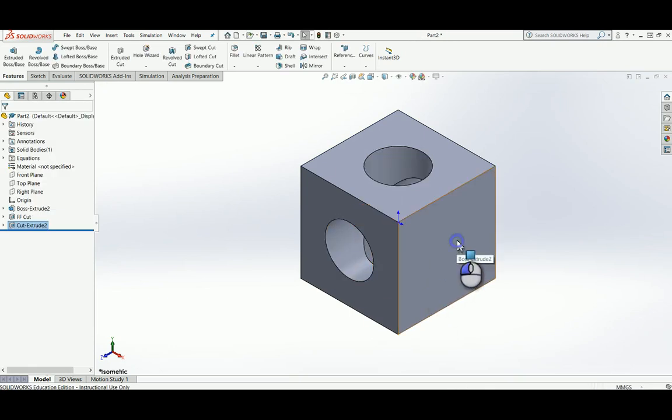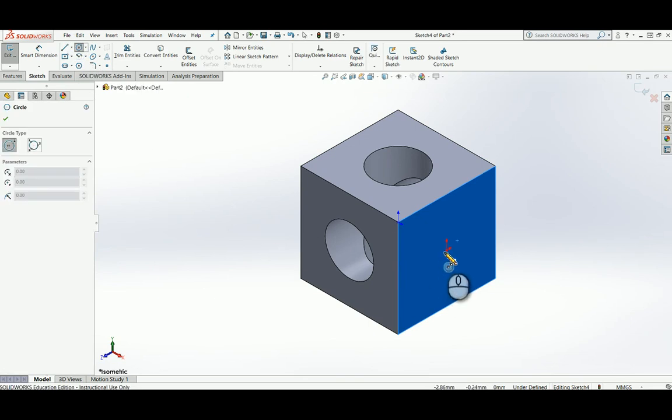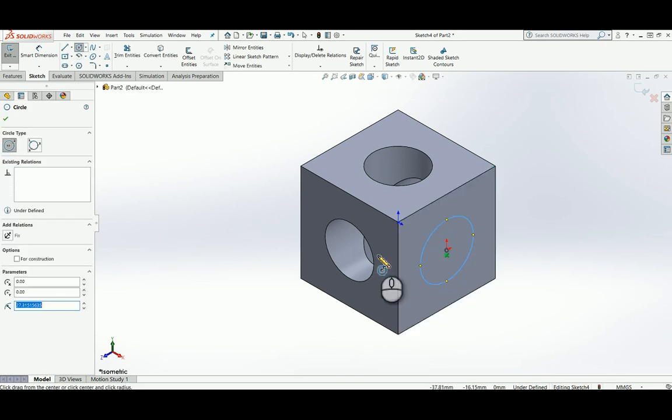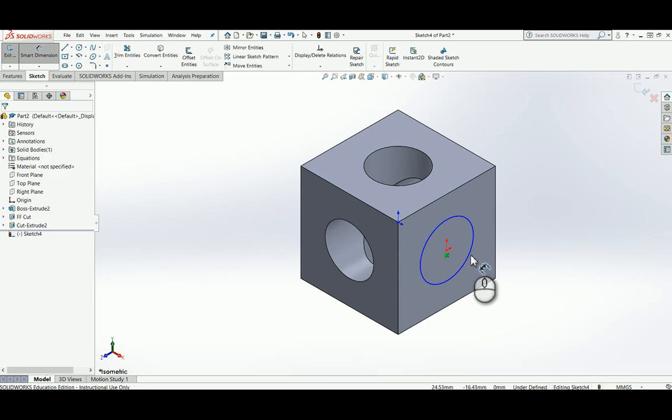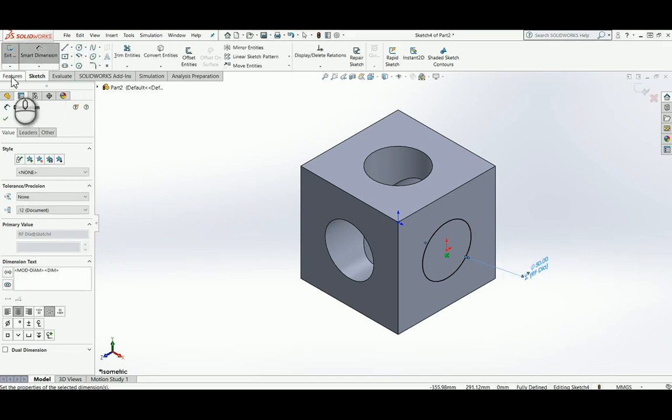And last but not least, this guy. Draw a circle like this. Give it a dimension. This one wants to be right side. Oh, let's keep the right face diameter. And this guy equal to side length divided by 2. And if you need to, let's just make that a hole.